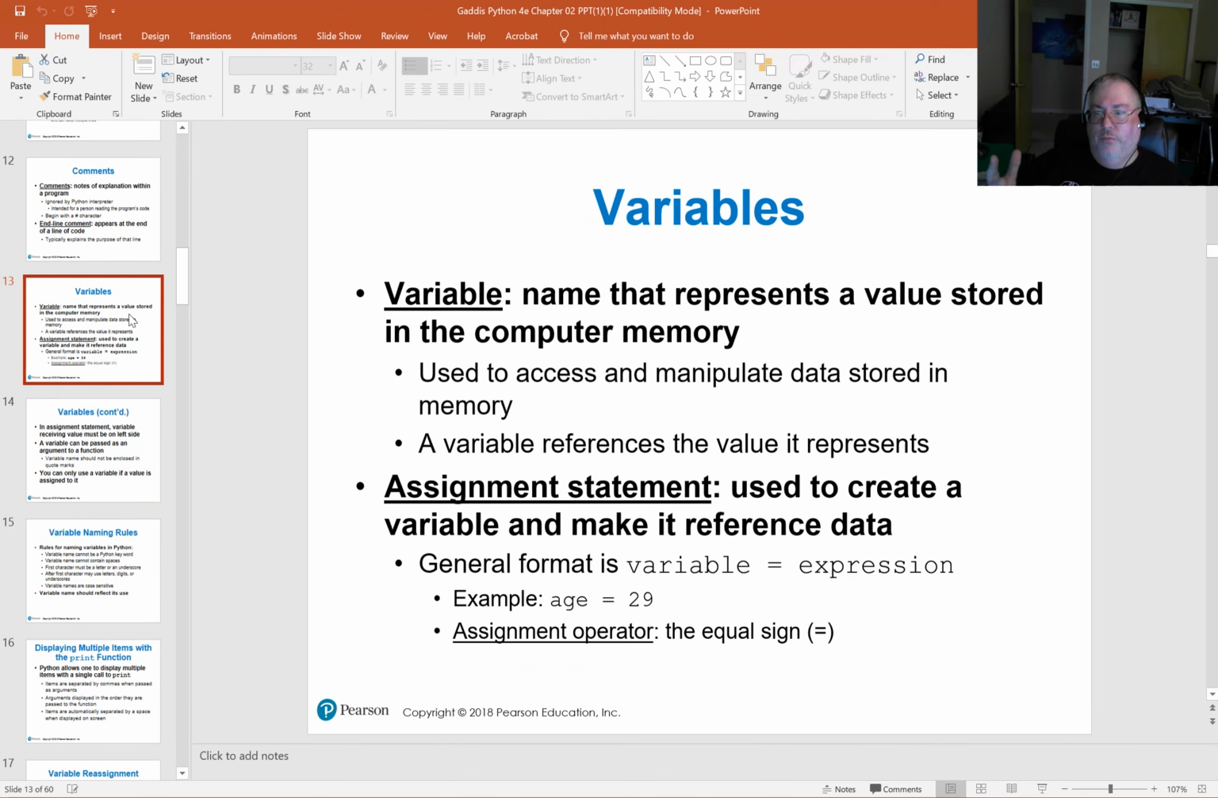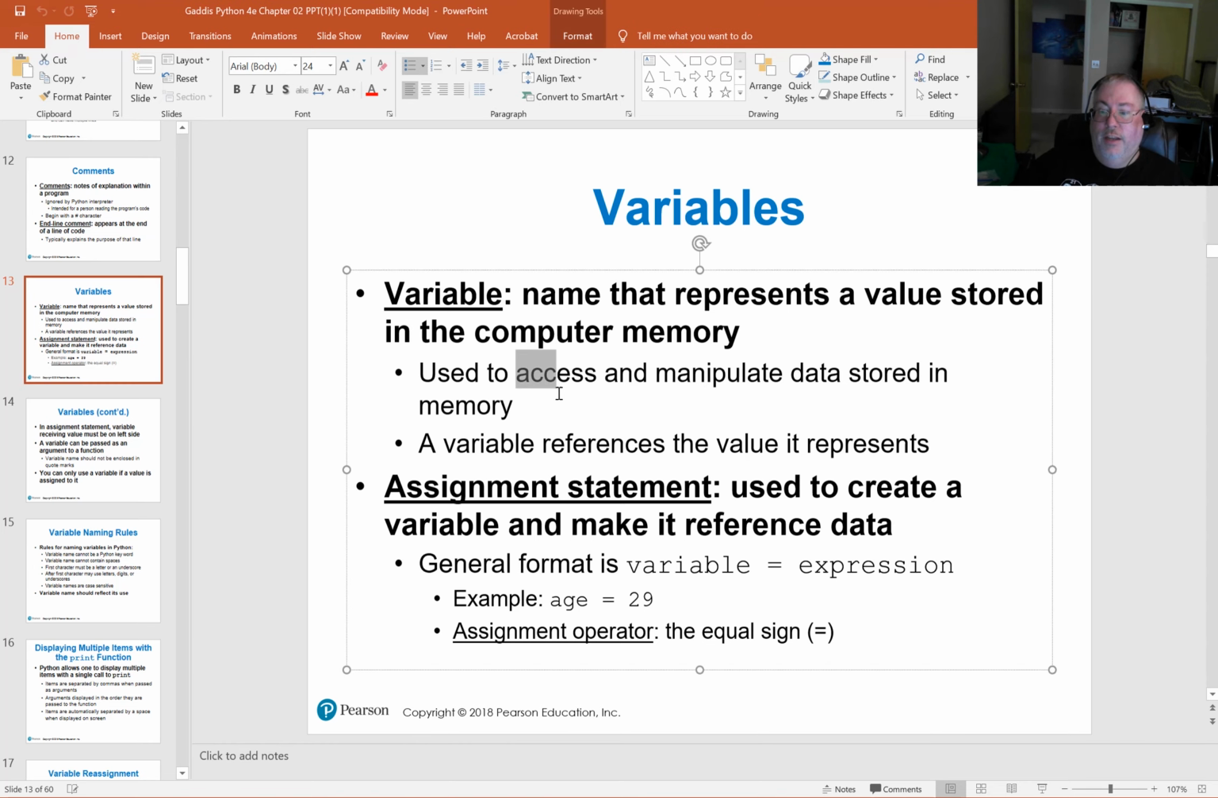So we're talking about variables, and this is basically the name that represents a value stored in a computer's memory. And typically you're changing variables potentially on the fly, or using them to print out data input from a user.